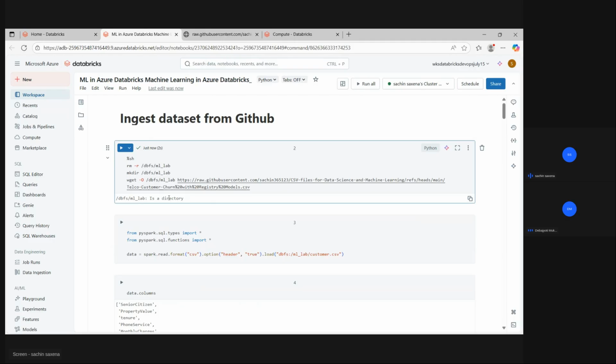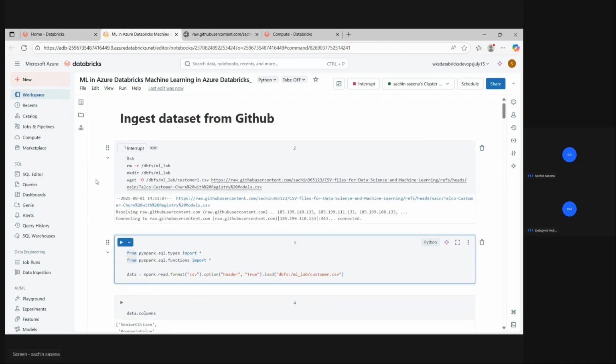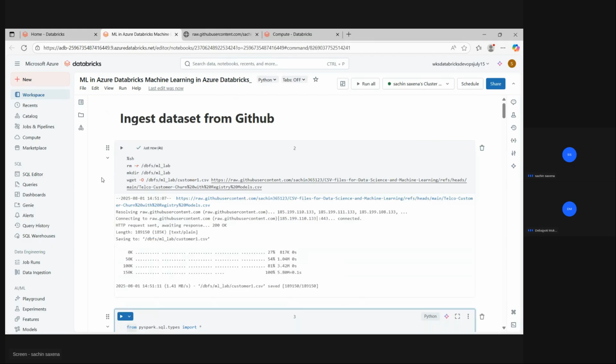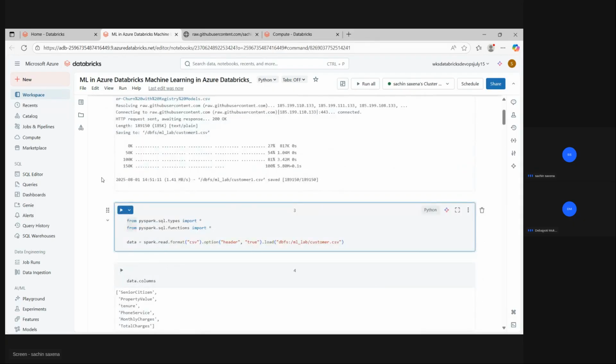Make sure you have to give the file name, I think. So let's say customer1.csv. So this is connected to my GitHub profile, and then here we have this file.